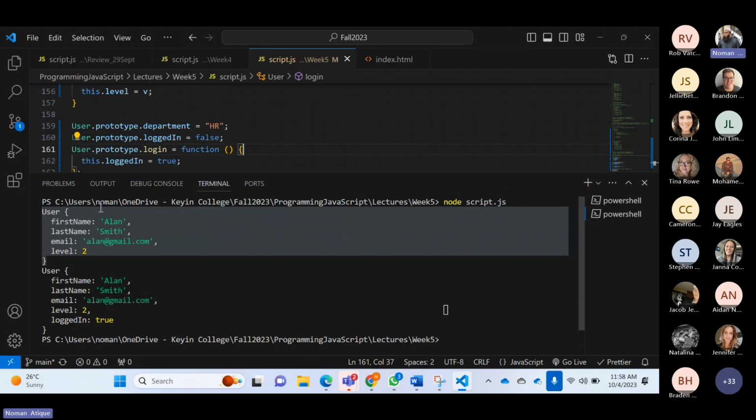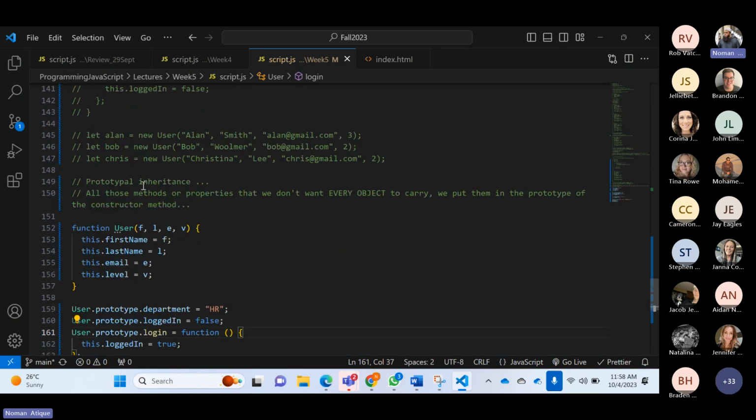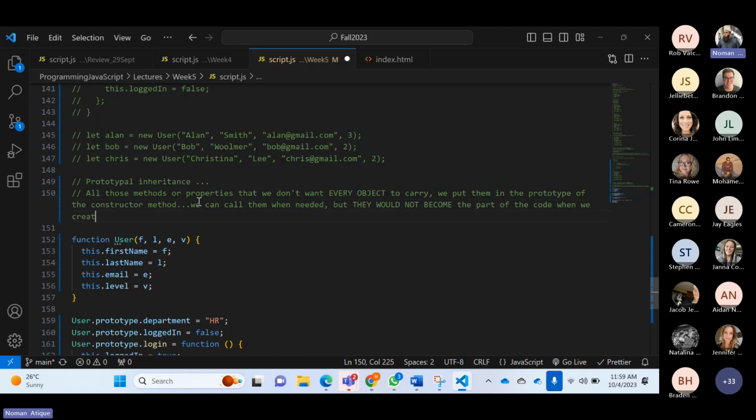So this is called prototypal inheritance. Now, what is prototypal inheritance? All those methods and properties that we don't want every object to carry when they are created, we put them in the prototype of the constructor method. We can call them when needed, but they would not become a part of the code when we create the objects.